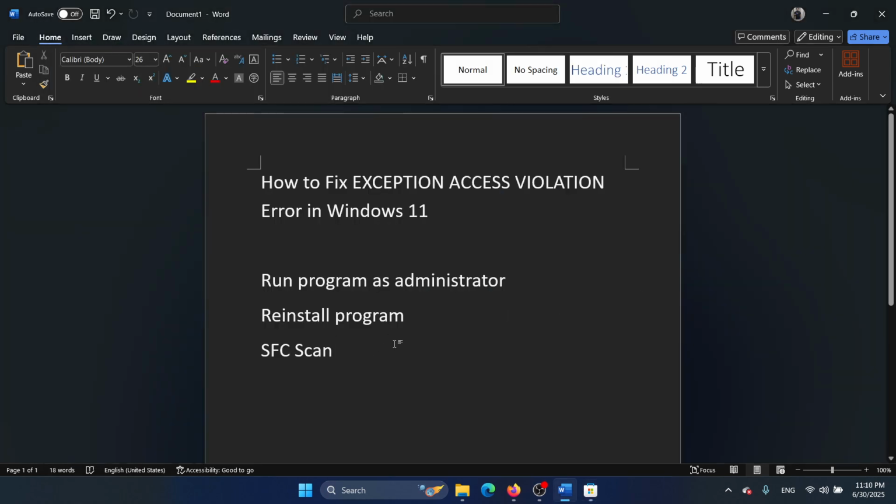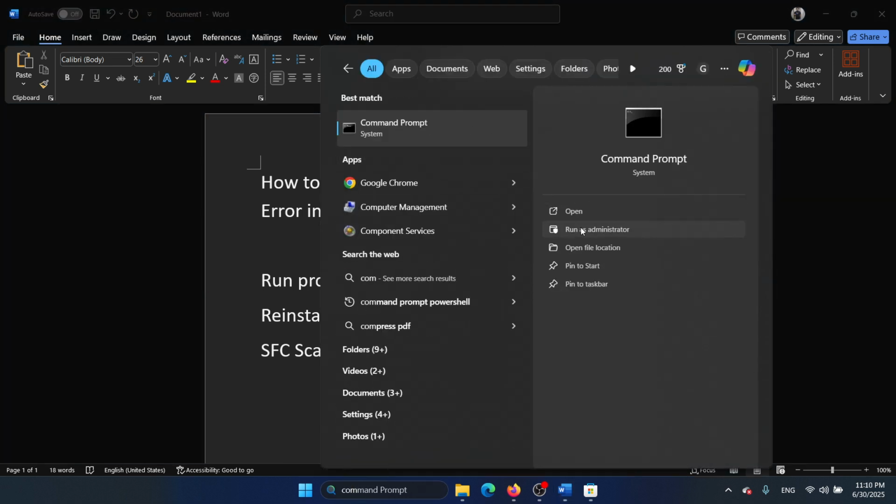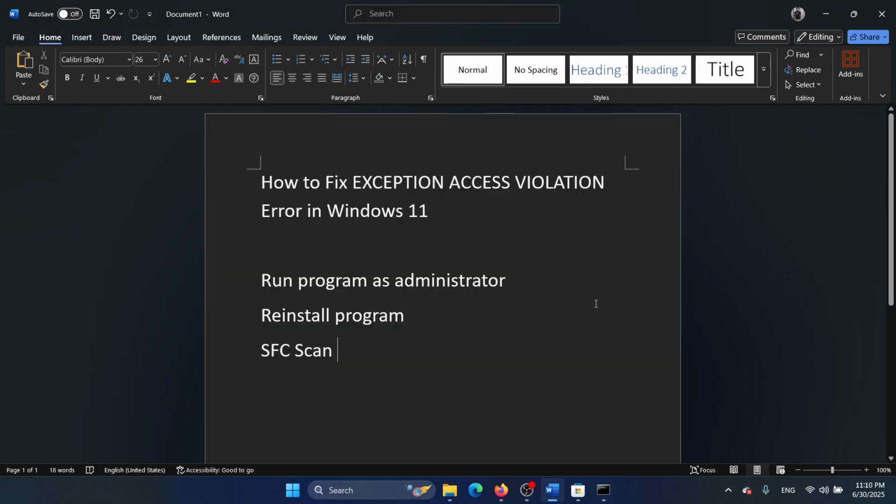The last solution is an SFC scan. So search for command prompt in the Windows search bar and click on run as administrator in the right pane. Type the command sfc /scannow and hit enter to invoke the SFC scan.